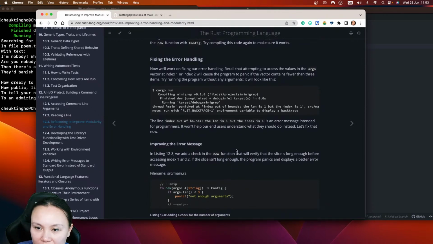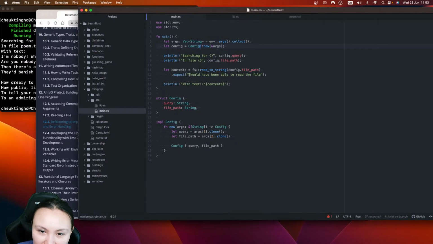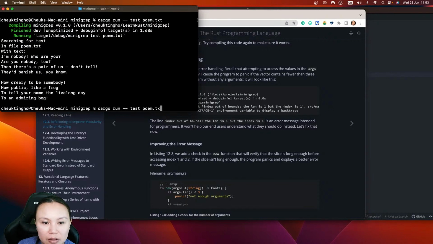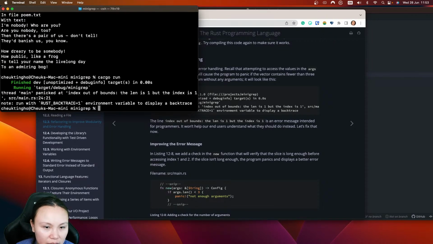So now the next thing that we don't like is this very silly error. Should have been able to read the file. What should we do? Okay, fix our error handling. Record attempts to access the value in the args vector, which will cause a panic if the vector contains fewer than these 3 items. So if we run it without the argument, we have a panic because we don't have args 1 and 2, and it will be accessing something that is not there, and it panics.